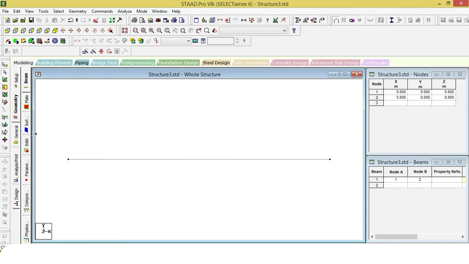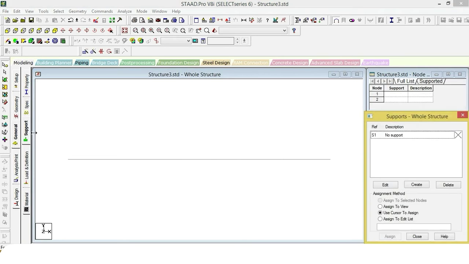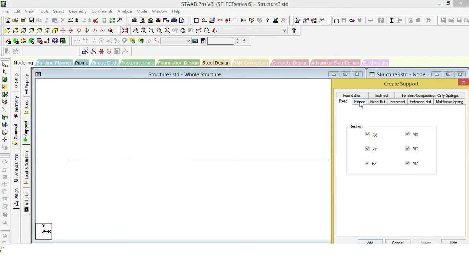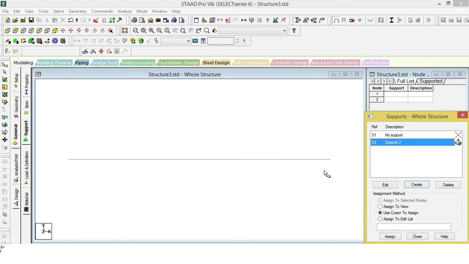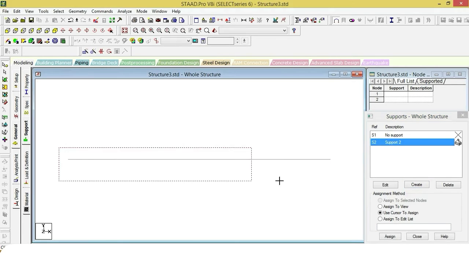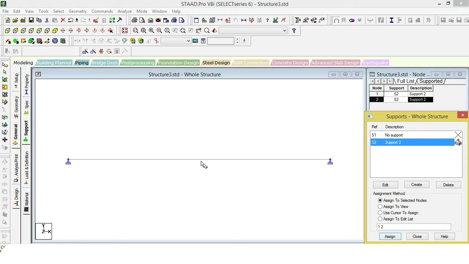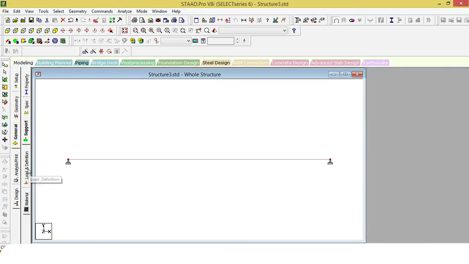Now we have to add loads and supports. For that we go to general and support. First of all we create a support here. I'm assuming a pin support, add. Then use the cursor and highlight this node, assign, yes. So we have assigned a pin support here.